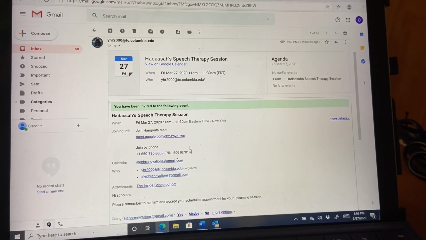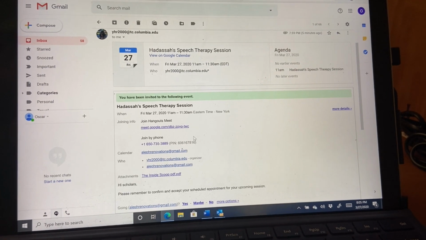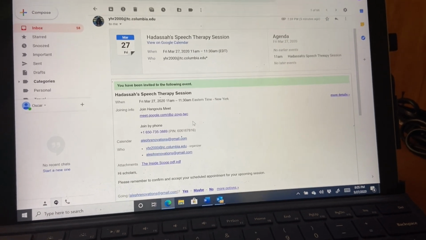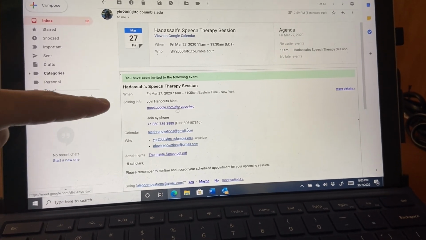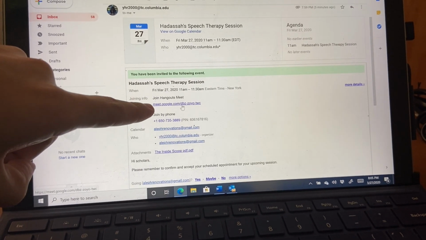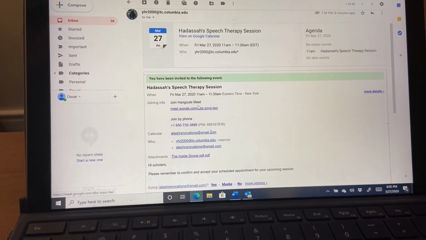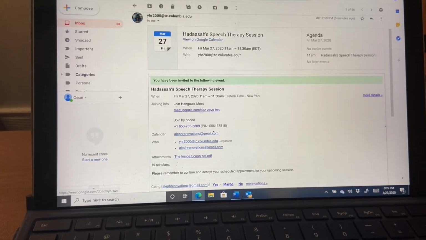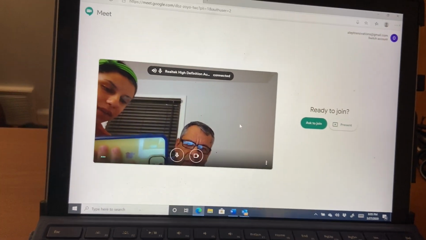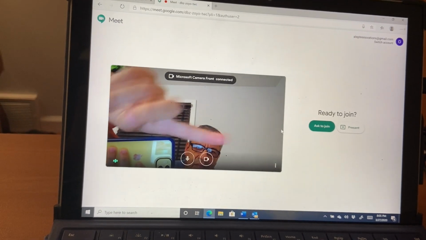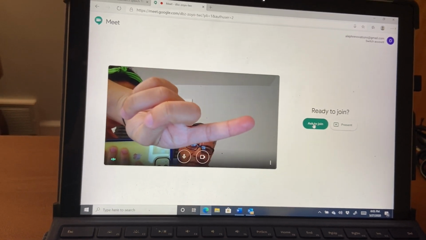All right, so this is the invitation that my dad received, for example, for today's session. So he's going to go into his email that says all the info. You want them to click on Joining Info, Join Hangouts Meet. They're going to click on that. So then they're going to be met with this page, and it's going to say ready to join, and then they're going to have to ask to join.